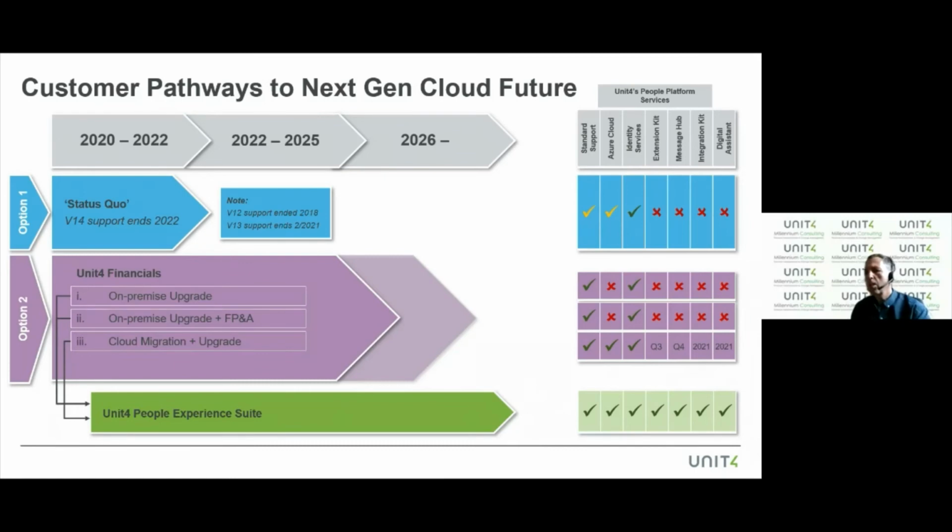So then we continue on the financial stack. And if you look at option 2, I'm referring to Unit4 financials. I could have said V15, but I'm sticking with Unit4 financials, our current release. You're on a full Unit4 financial stack. You can upgrade on-premise, option 1. You can upgrade on-premise and take FP&A. That's option 2. And I'll stick with those two for a minute. So if you're going down that path, you will have standard support for both options 1 and 2.